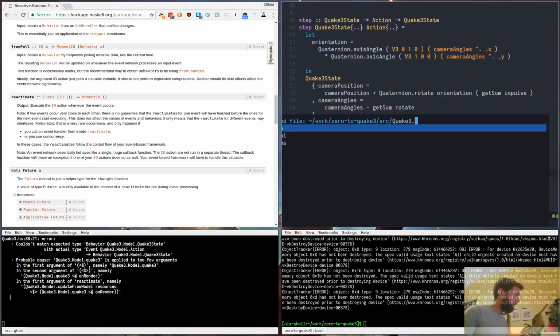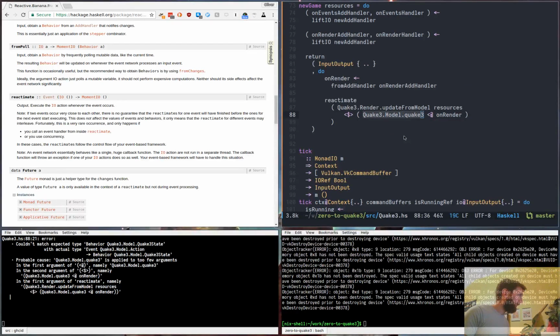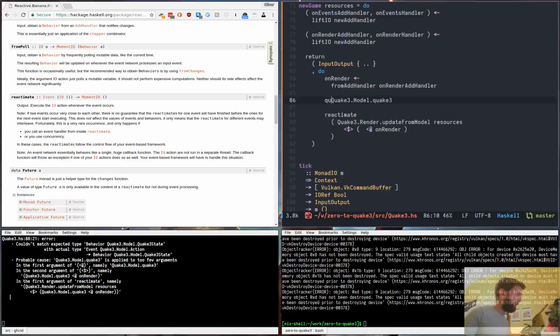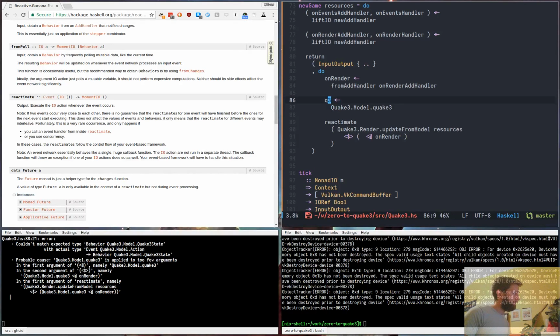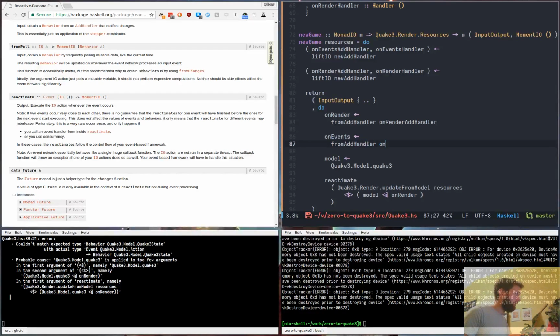Means Quake3 has to be changed because, right, we definitely don't want that anymore. We're going to have to break this out. Let's call that model. Quake3 model Quake3, and that now needs that on action thing. We don't have access to that, but what we do have is we can make on SDL events from add handler on events handler add handler.